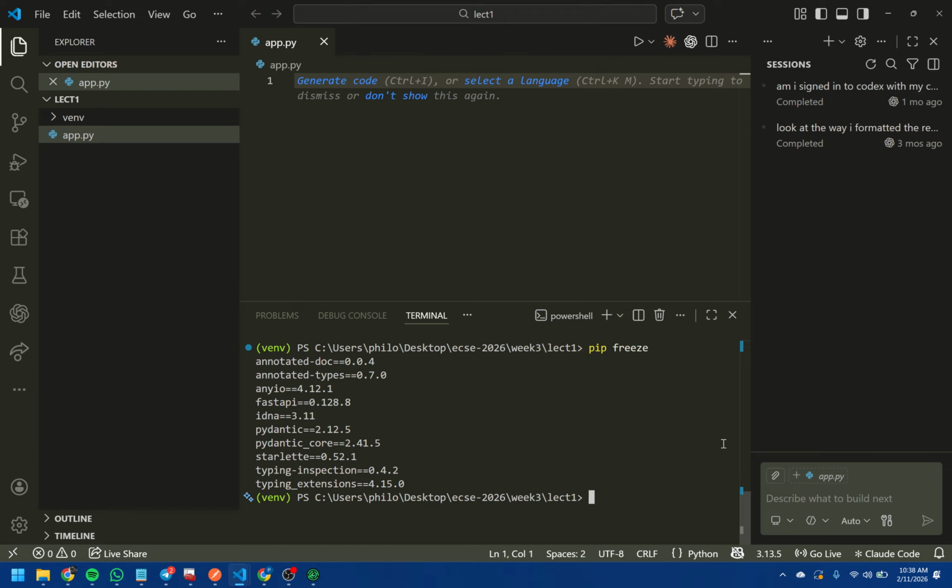I don't know exactly the hierarchy. Some things here are dependent on other things. FastAPI is dependent on Pydantic. I guess Pydantic is dependent on Pydantic core. I don't know what everything else is. So what is freeze? Freeze shows you the list of libraries that you have installed.